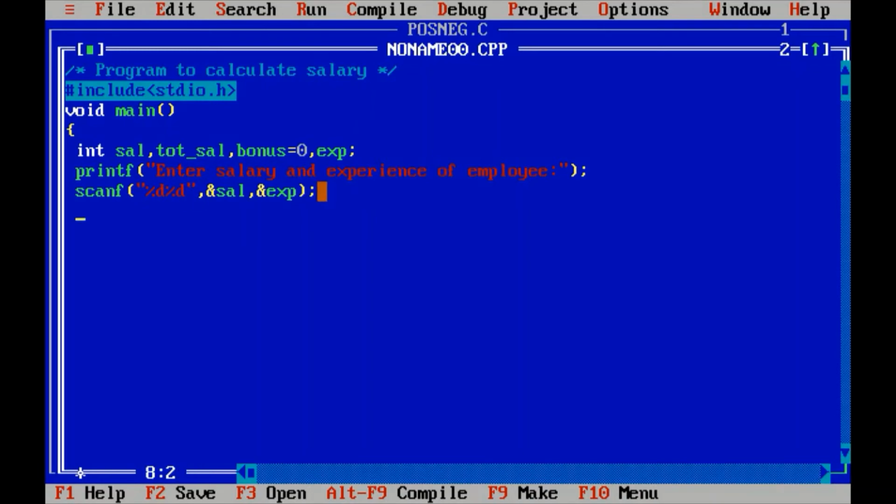So first we will be calculating bonus of the employee. Let us assume that the company is giving bonus 5,000 for employees whose experience is more than 15 years. So here we must check the condition whether experience is more than 15 years. That can be done with the help of simple if statement.